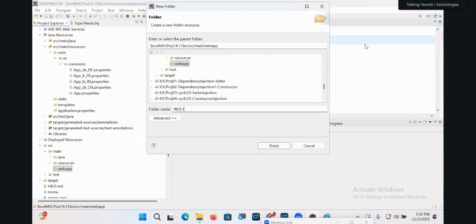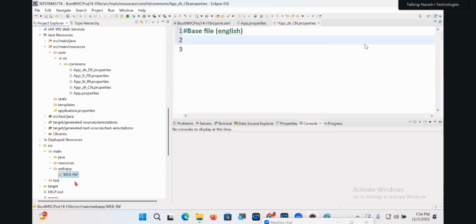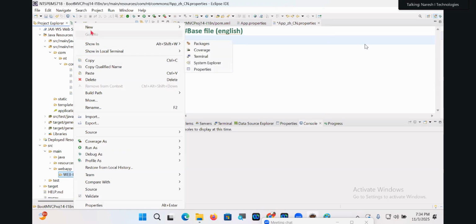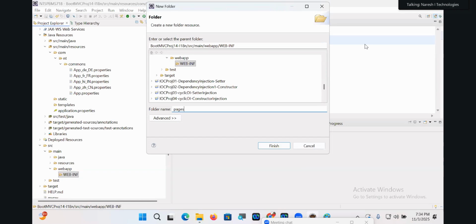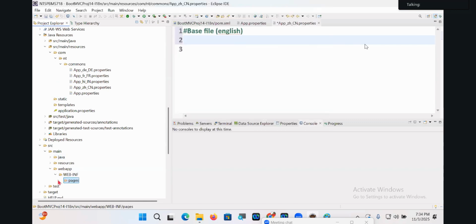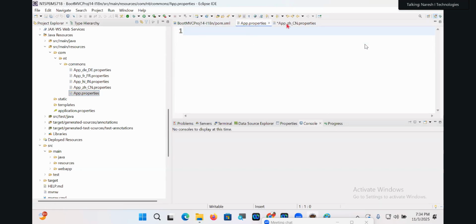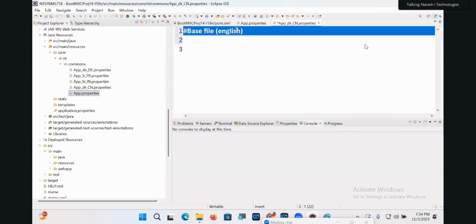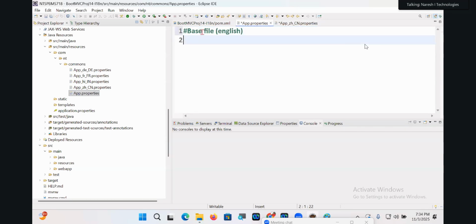Web INF. Under this what, guys? Pages. Under this, what is the folder? Pages. That's good. Great. Fantastic. SRC main web app. Okay, fine. This is the base. Here by mistake I kept this as the base file. This is actually the base file.